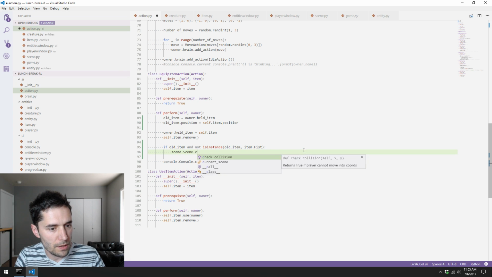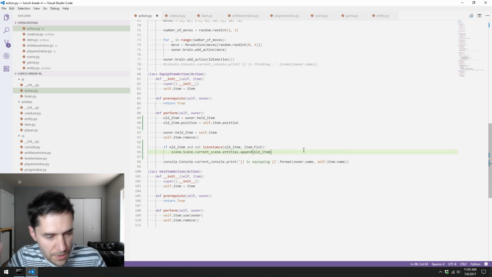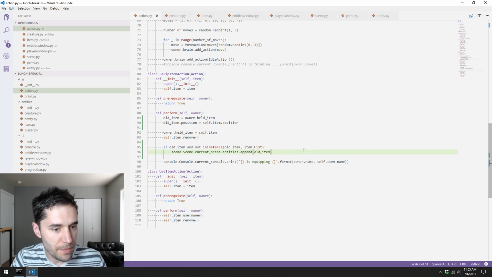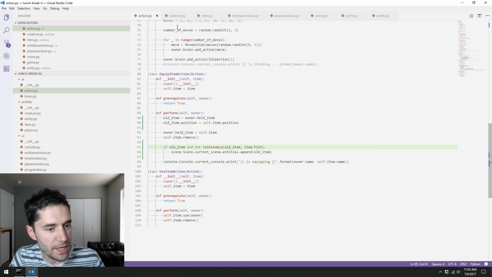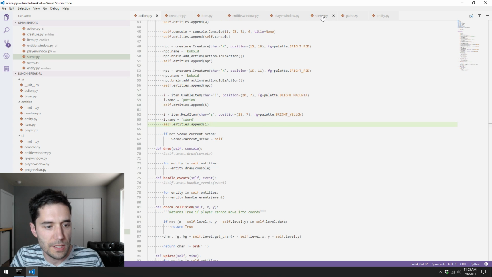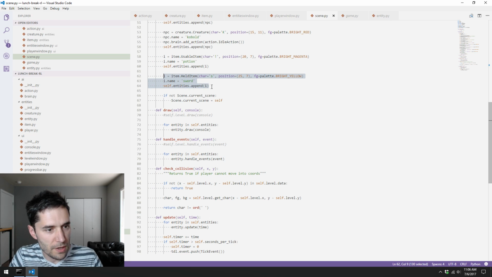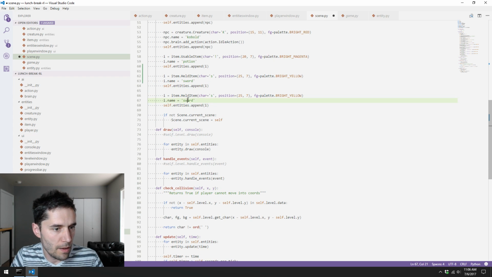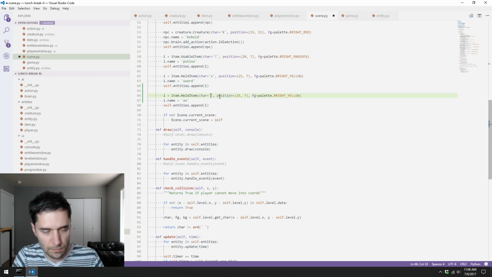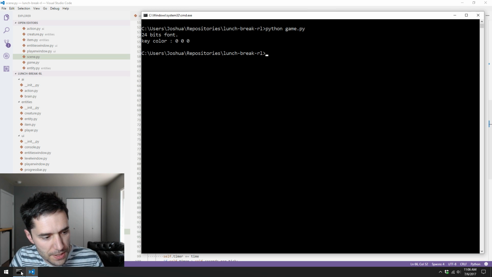Scene.current_scene.entities.append(old_item). So this will allow us to have multiple items, and we should be able to swap between them. To test this out, I'll make a second held item and put it in the scene. So we should have a sword, and then maybe also an axe. Okay, and I'm just going to push it down on the y-axis and see how that works.